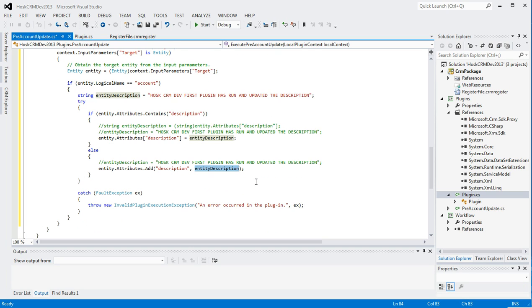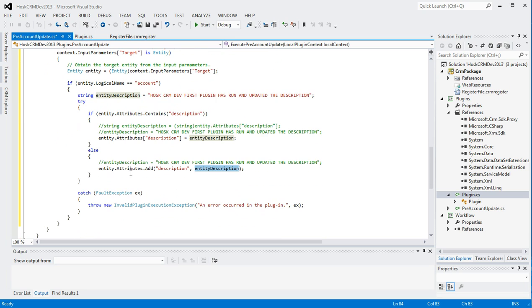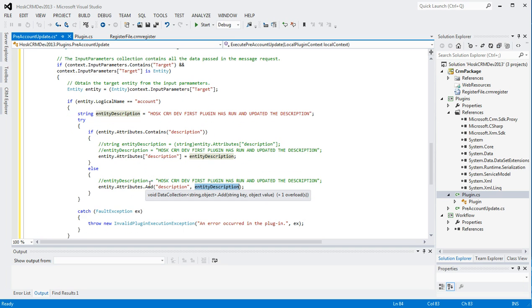Pass it in. Now, because this is a pre-update, we don't actually have to use the CRM service, the organization service, often called the CRM service, because this plugin is just going to alter the entity data, and that's going to be passed on and changed in the database transaction event, which is one further from this. So hopefully that should do the business.